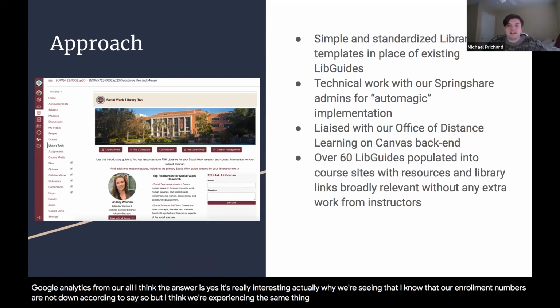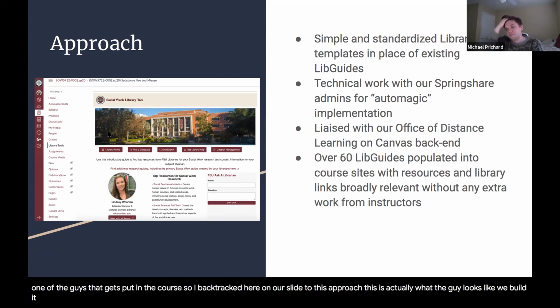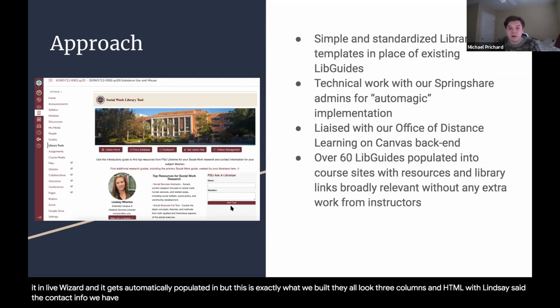Jennifer, I see your question asking for an example of one of the guides that gets put in the course. So I backtracked here on our slide to this approach. This is actually what the guide looks like. We build it in LibWizard and it gets automatically populated in, but this is exactly what we build. They all look very similar. It's just three columns in HTML with, like Lindsey said, the contact info. We have an embed for our Ask a Librarian tool and then those top research sources. I see it's too small. Give me 1 second and I'll make it larger.